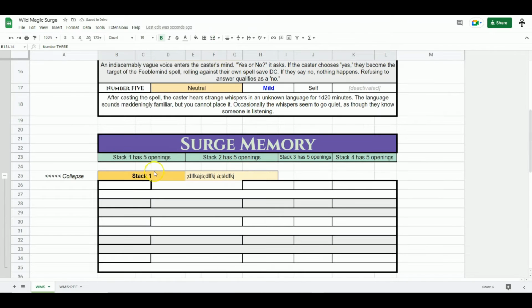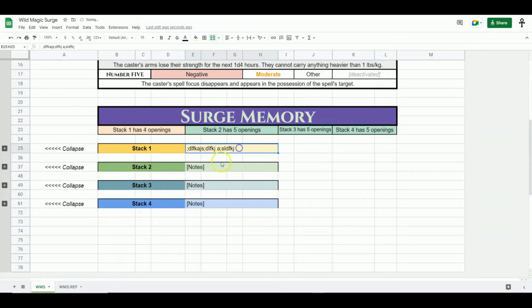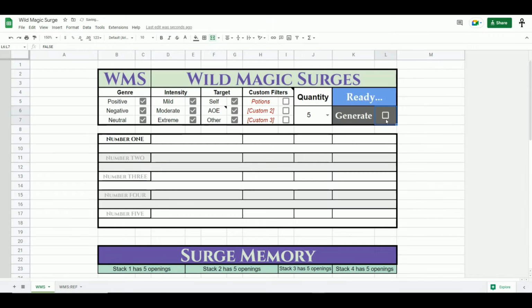In fact, I'll just prove it to you really quick. Paste special, values only. Roll a d10, your age changes, minimize that. You've got the notes telling you what's in there, maximize it, it's still there, your age changes. And that's it for the basic functionality of the Wild Magic Surge table.